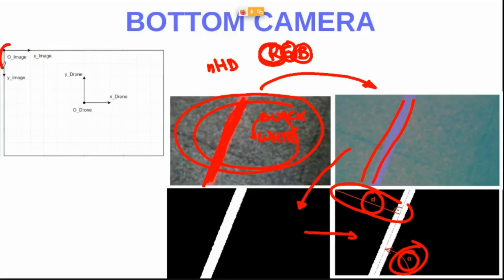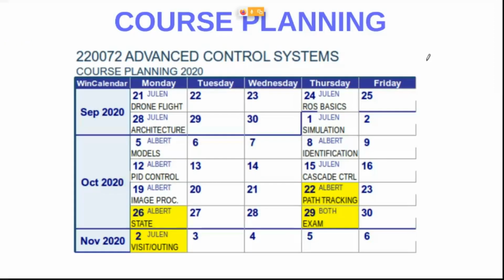Because we have the reference axis of the image, but the reference axis of the drone is quite different. We will be expected to do some kind of translation and rotation of this axis. I'm going to show you. As you can see here, we will learn a lot of different things in order to make this aircraft fly autonomously. Well, in order to get this objective, we have this planning. Today we are going to talk about models. We will talk about the identification procedure in order to get these transfer functions on Thursday.